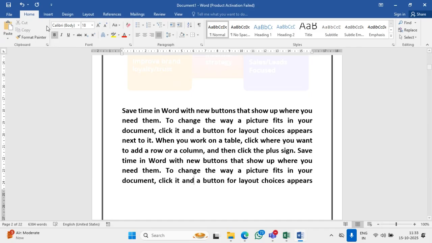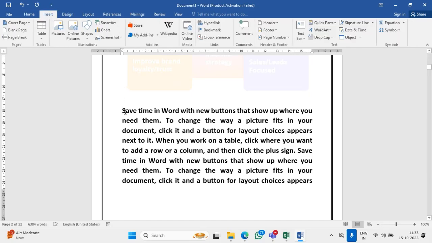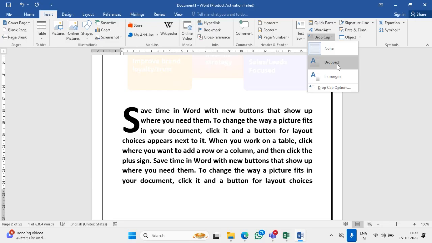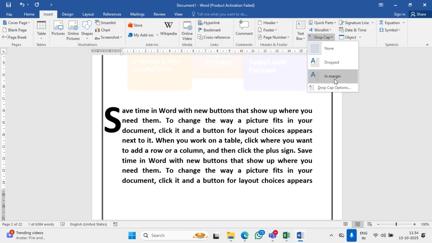So I can go to insert, just select this, and go to drop cap. If you see this, I think you will be able to relate it, because this kind of thing we see by default. With the drop cap, I drop the first alphabet in the paragraph to make it appear a little bigger and draw more attention to it. So for that, we can choose the default one that is dropped, or in margin also you can set it.